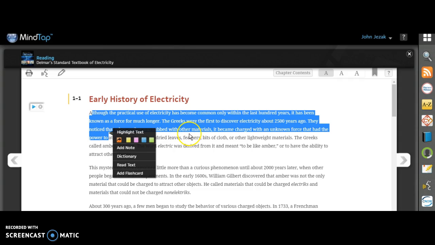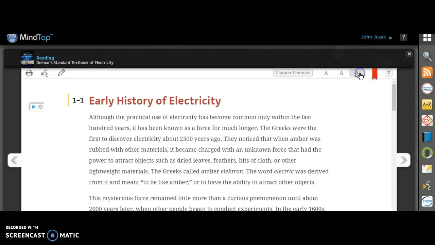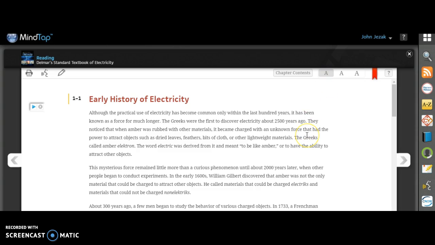Any word on this page, we have flashcards already pre-populated, but students can select their own flashcards. You can also incorporate quizzes inside the body of MindTap. That way you can make sure if students are actually reading. And they can bookmark a page, they can make the words bigger or smaller, depending on the student's preference.